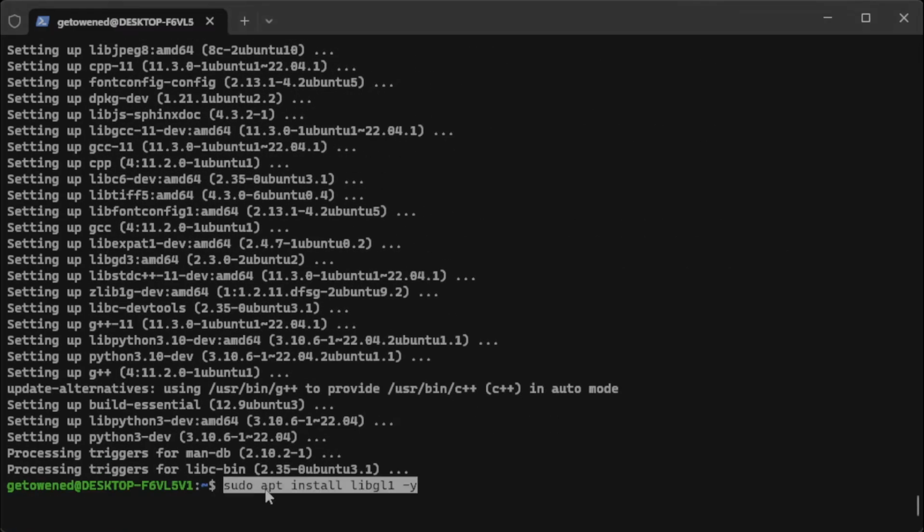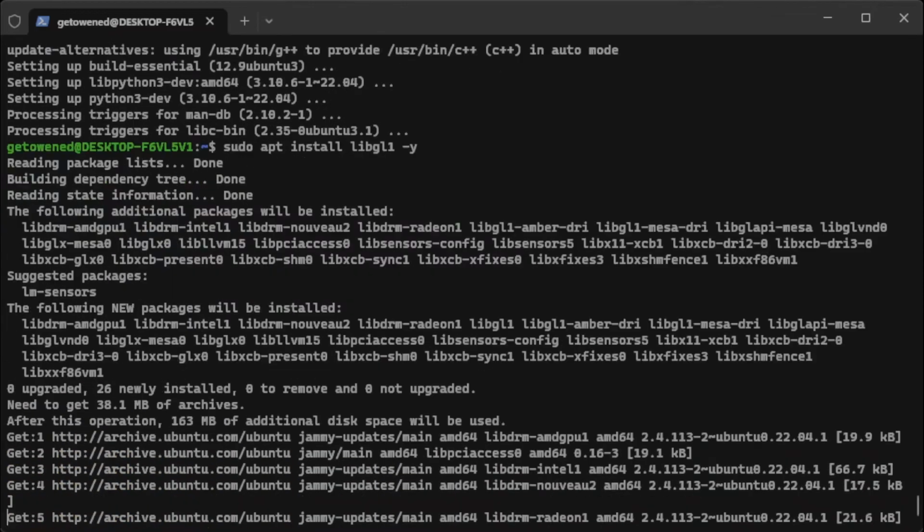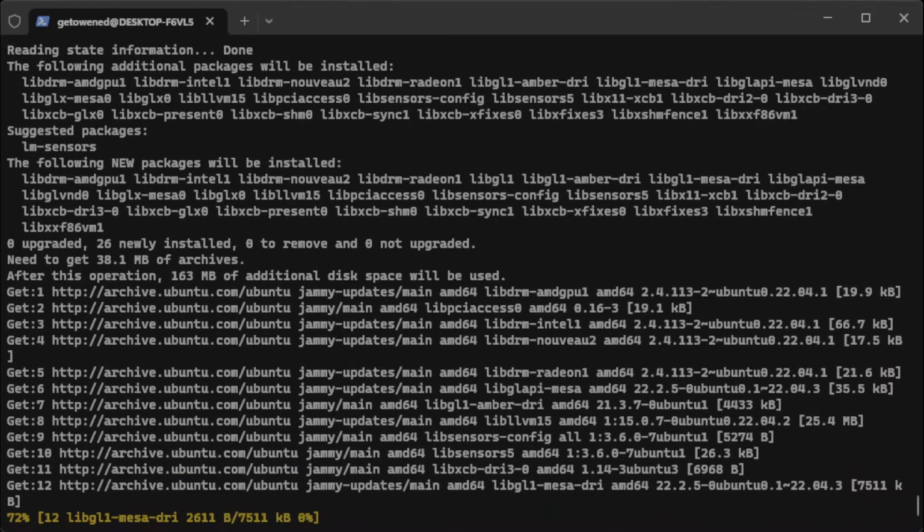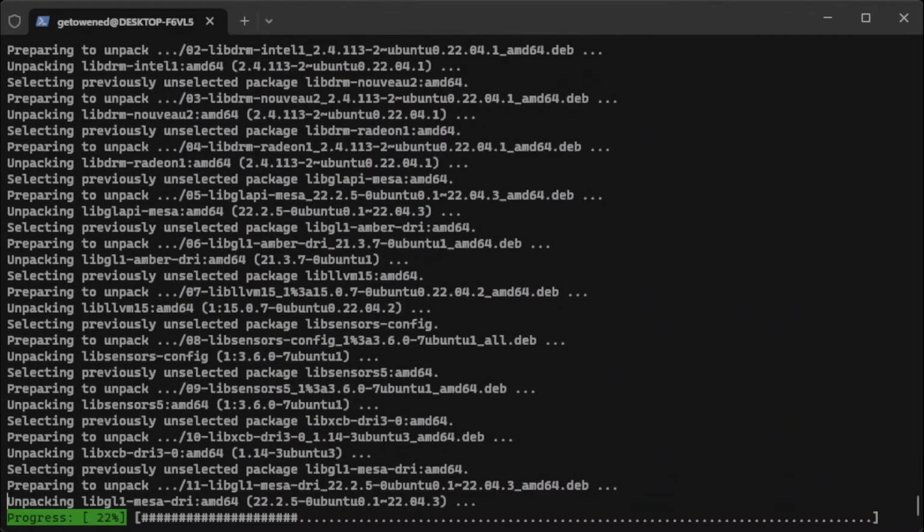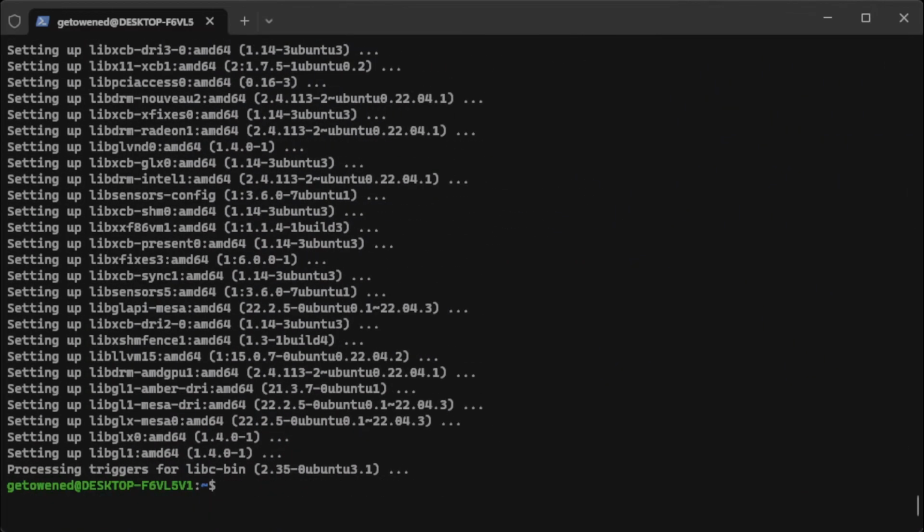And then we'll be using this to install libgl1. And then we're going to be cloning the repository that we're going to be using for this thing.